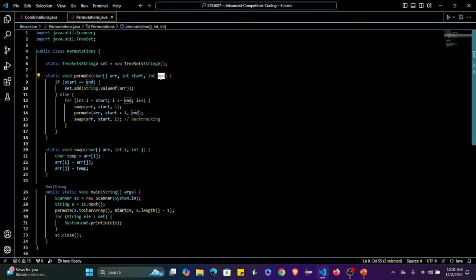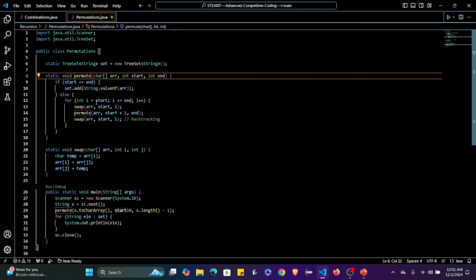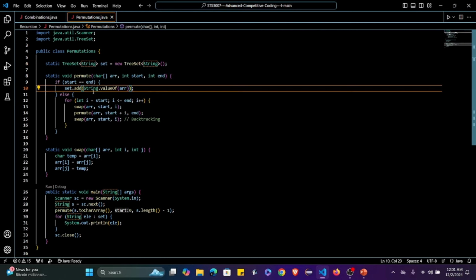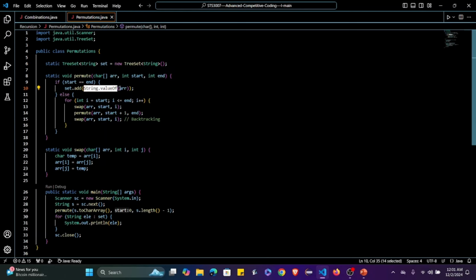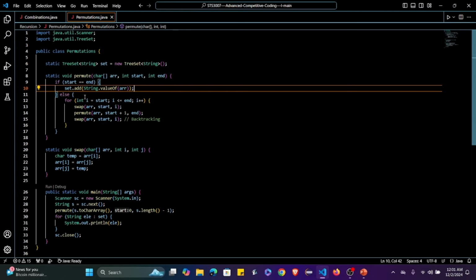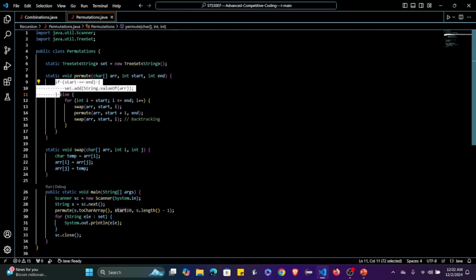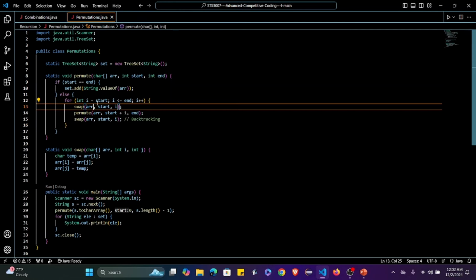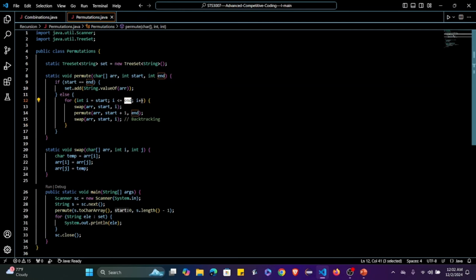Okay. Then if start is equal to end, so this is the break condition, then we'll put that value in the set. So over here we use String.valueOf(arr), because arr was a character array and we want to put strings in the set variable. Okay. If this break condition is not reached, then else, for loop i equal to start, i less than or equal to end, i plus plus, then we'll do these three lines.